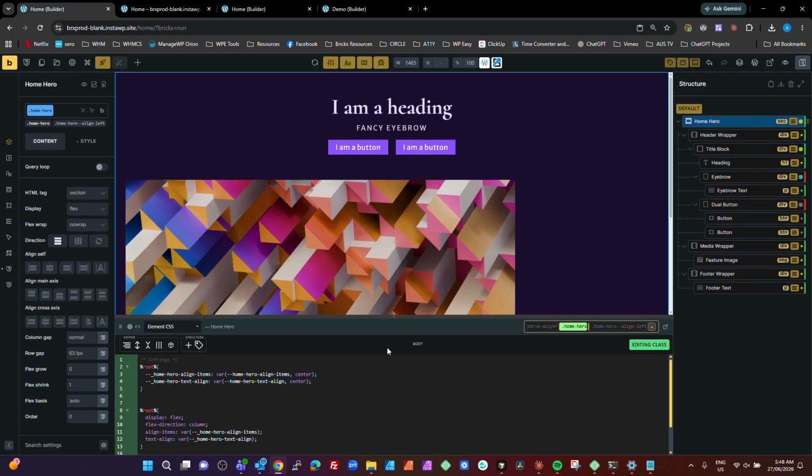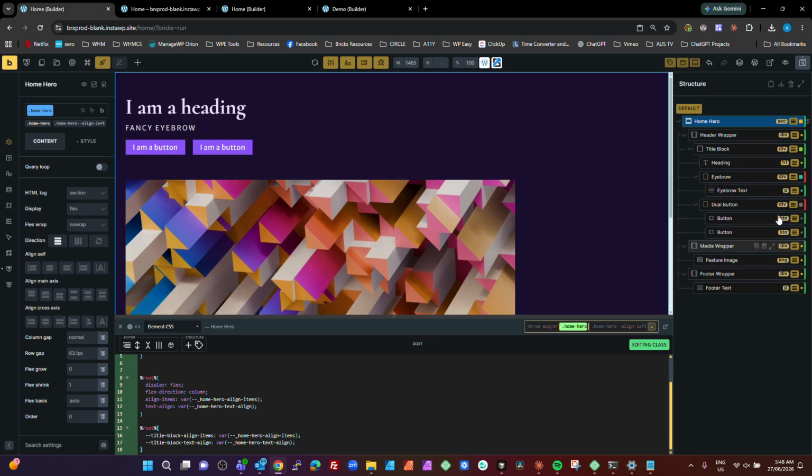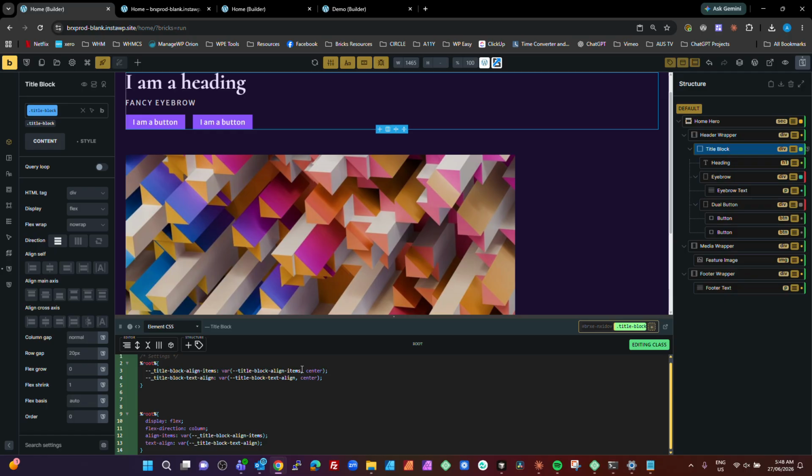So title block. We don't need to, there we go. Sorry, I was targeting the same element. I forgot about that. So we're overriding these variables, so we don't need to target the element itself. We need to override those variables here. So that's title block align items. If we go down to a title block, that's our override, so we don't actually have to target that element. We set that from anywhere above it, and it will override. So that was my mistake.